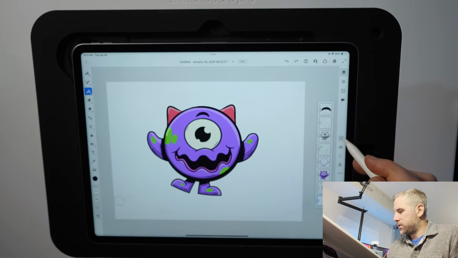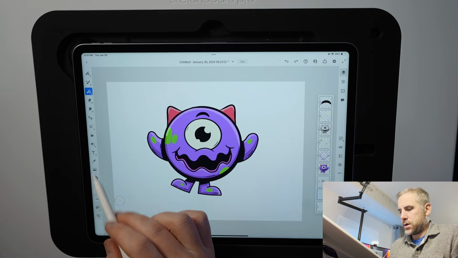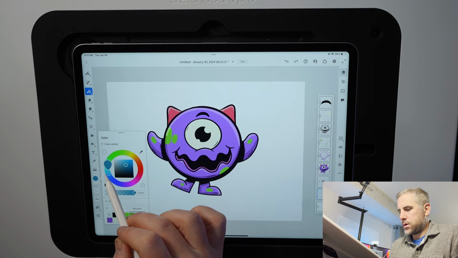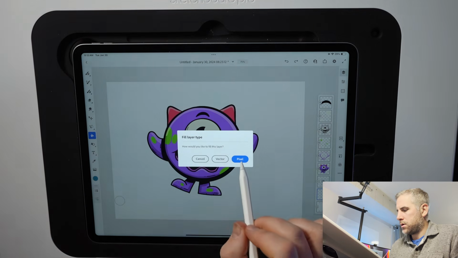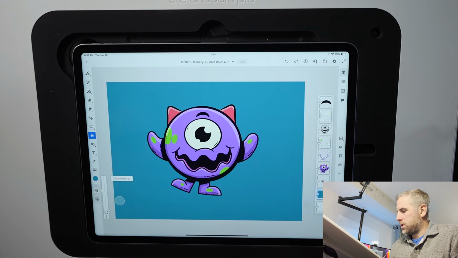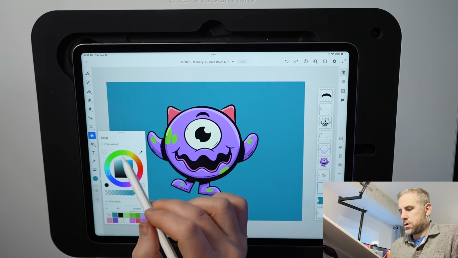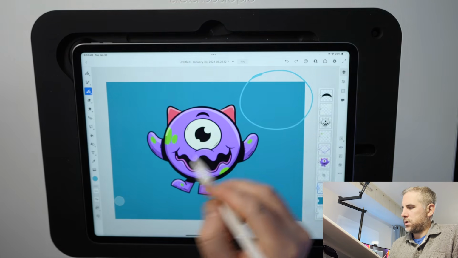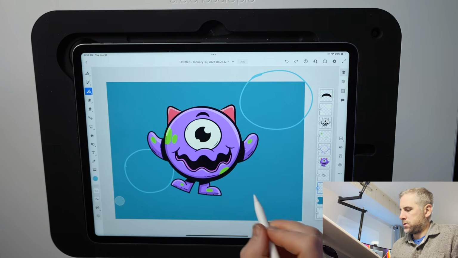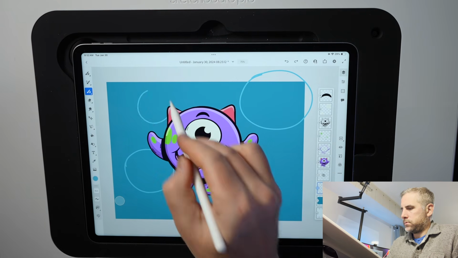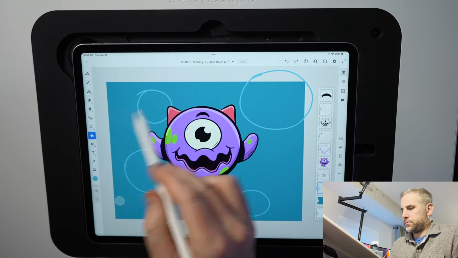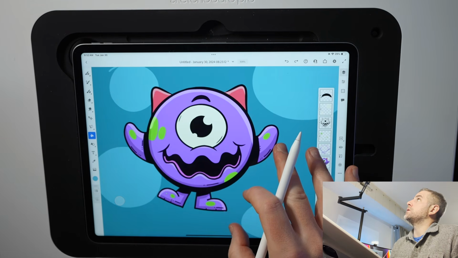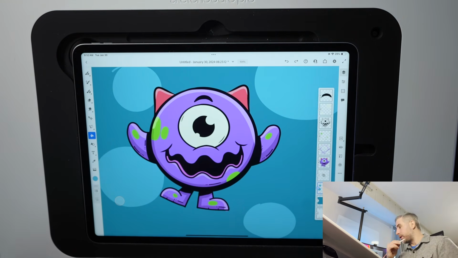Let's see, what can we do with the background? Do we even need a background? Maybe like a dark aqua, and a little bit of a lighter aqua. Color that in. That's our character. I think that's in pretty good shape.